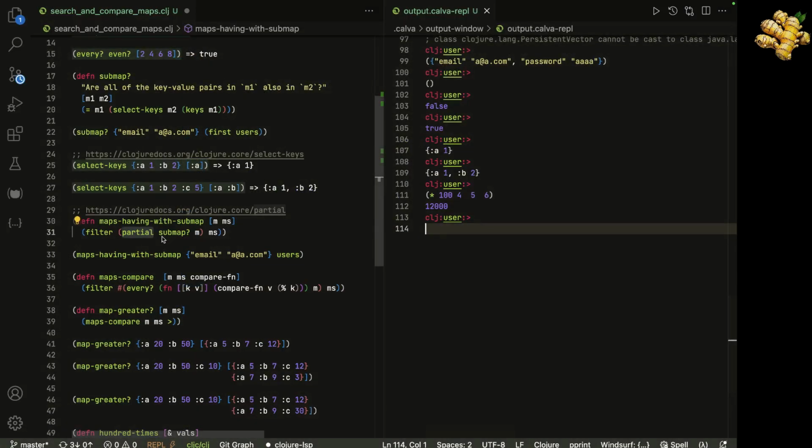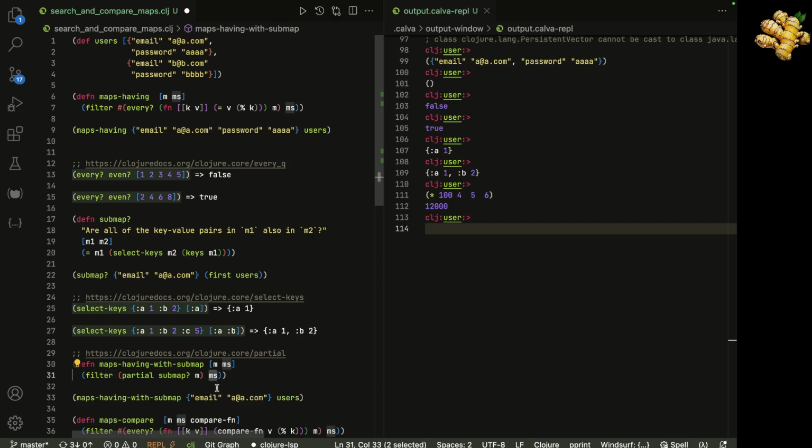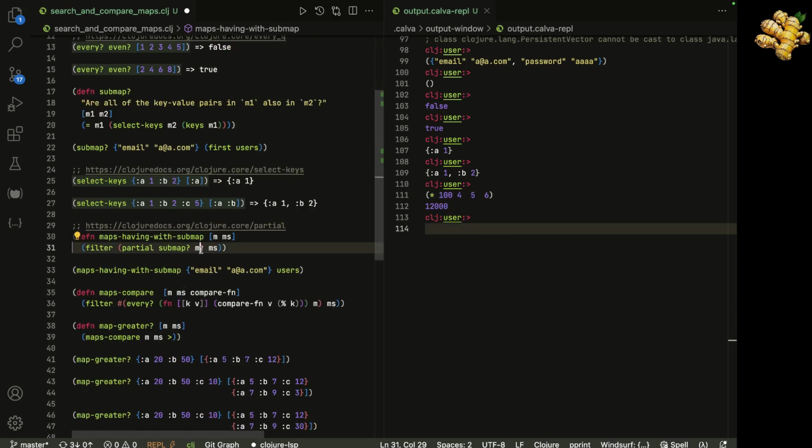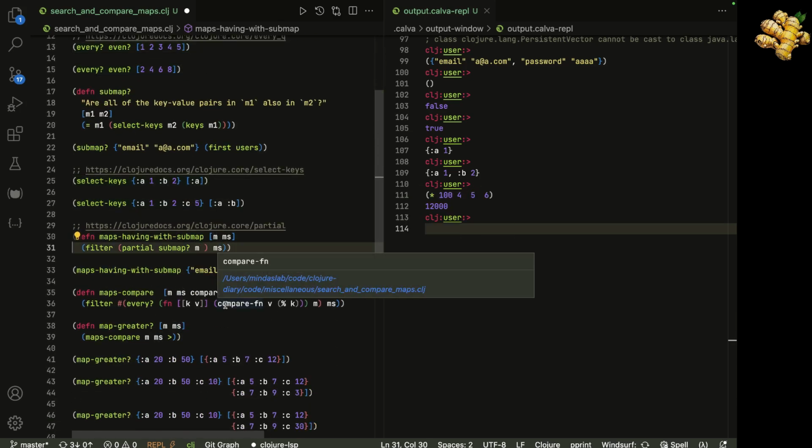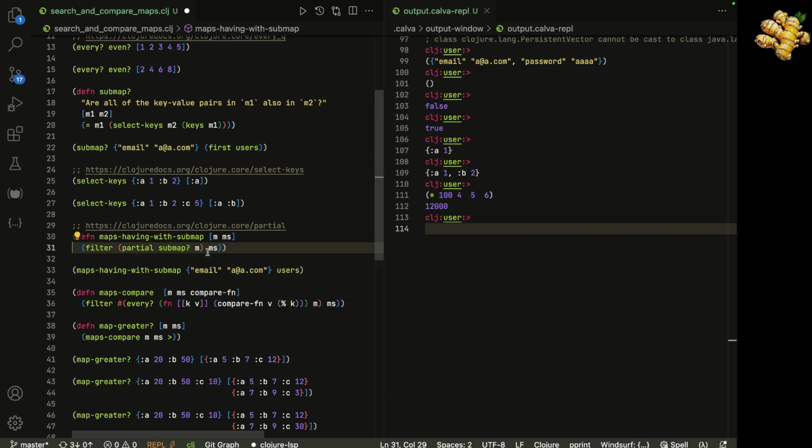So you're just constructing a function over here with the submap and n, and now you're passing maps over here. So that's how this works. Each and every element of this maps that needs to be filtered, that is this users, will be appended over here, after this one. And if it's true, it gets retained, otherwise it gets passed out. So I'm just putting it like, maps having submap.